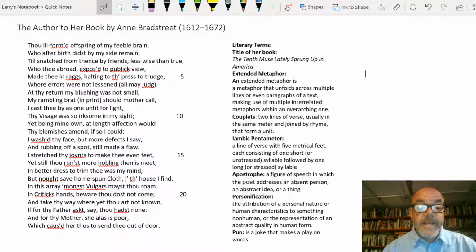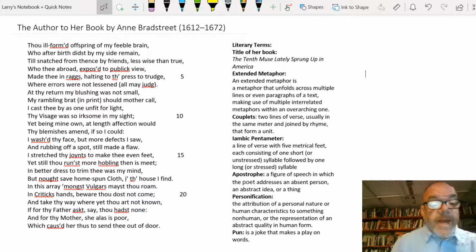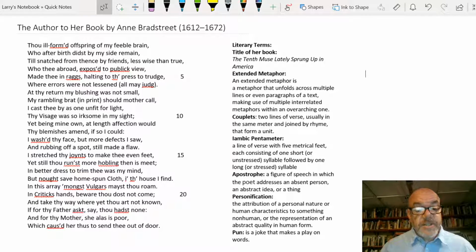Please keep that in the forefront of your mind for the next line. You roam amongst the everyday person, the everyday reader that might appreciate what I'm doing here. Because that sets up in critics' hands, critics spelled 17th century style with the Ks. So we have in critics' hands, the literary critic, the intellectual, beware thou dost not come. Hopefully the literary critics won't find you because they'll make fun of you, because you were the creation of this woman who has a feeble brain, who gave birth to this child that should have stayed hidden but was exposed.